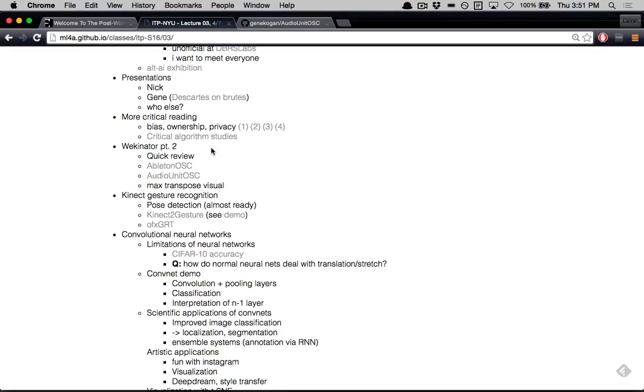Okay, so let's get back to the application-based material. I want to do just a bit more of Wekinator. I made a couple of new little applications that we can demonstrate today, and one that we failed to demonstrate last time, which was using Ableton, and I know why. It was a stupid reason. We'll demonstrate it today. And then we'll get into convolutional nets. Any questions?